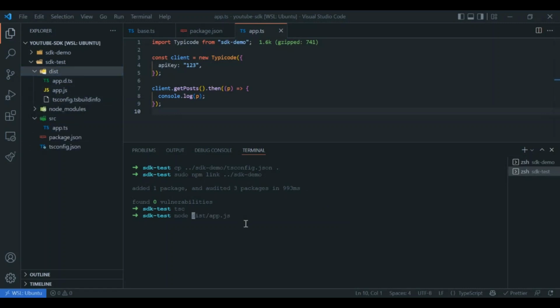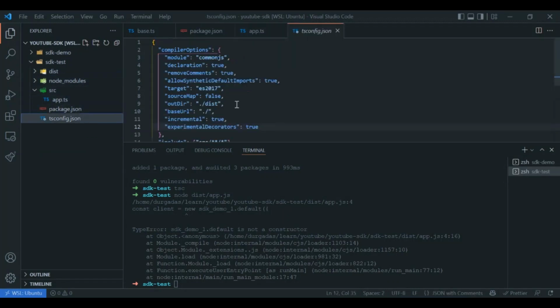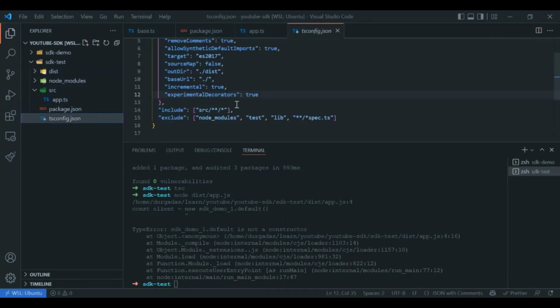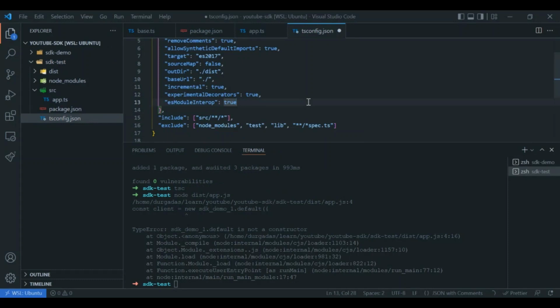So what we can do is node app.js. Okay, so it is giving an error saying that SDK demo 1 default is not a constructor. Okay, so that is because of a property that we need to supply called esModuleInterop, and we will set it to true.